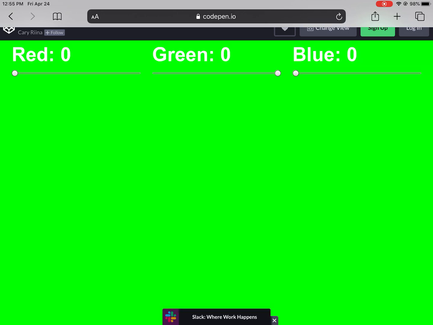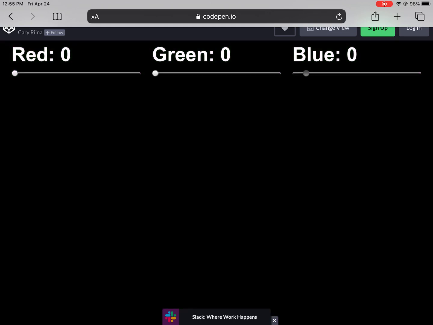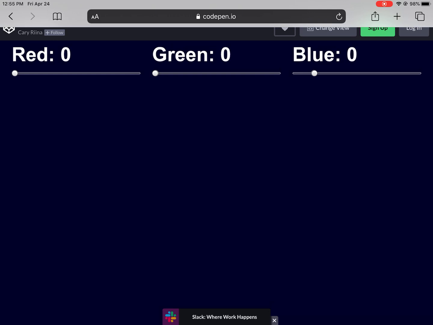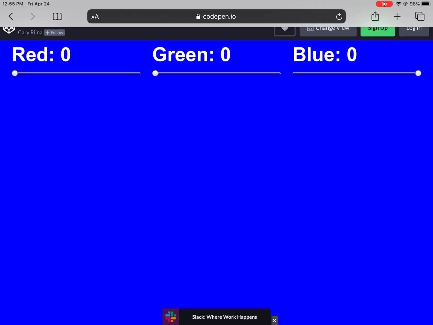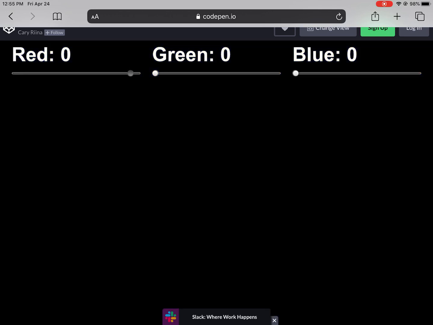Similarly, if we turn the green light completely on, it's a very bright green. Turn the green light down, but keeping the other 2 completely off, it's a dark green. To make a dark blue, we slide this one a little bit, and that makes a dark blue. But if we slide it all the way, it makes a very bright blue because only the blue light is on. So now you might be curious, how do we combine these?